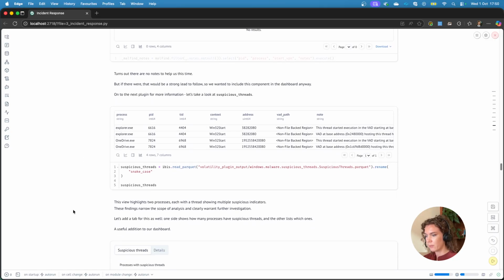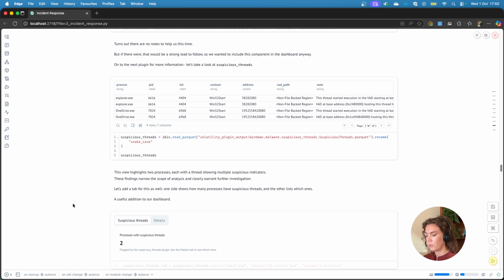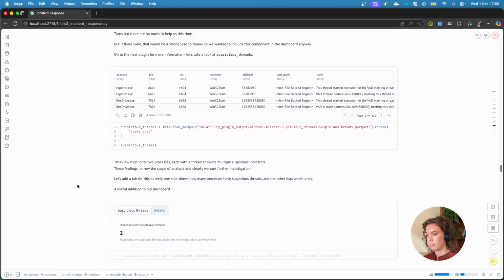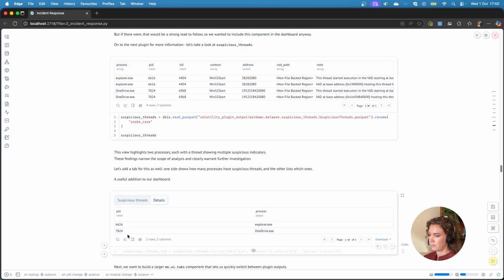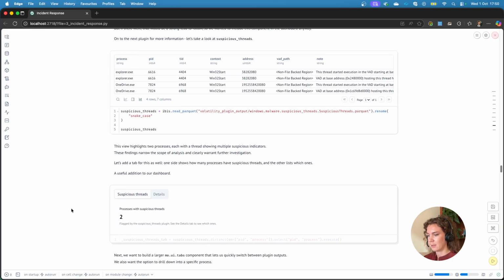We're not going to dwell too long on just this, but we're going to want to include it in the dashboard. So we're going to go ahead and do it the same way as we did for the previous components. It's nice to just display how many processes the plugin flagged and also a tab with which ones. So it's exactly the same as before.